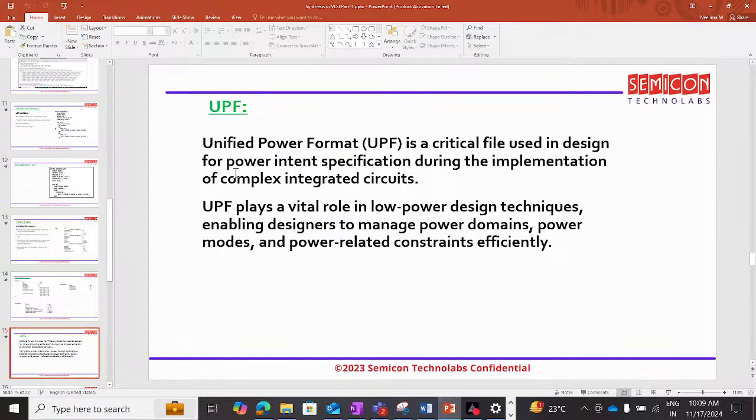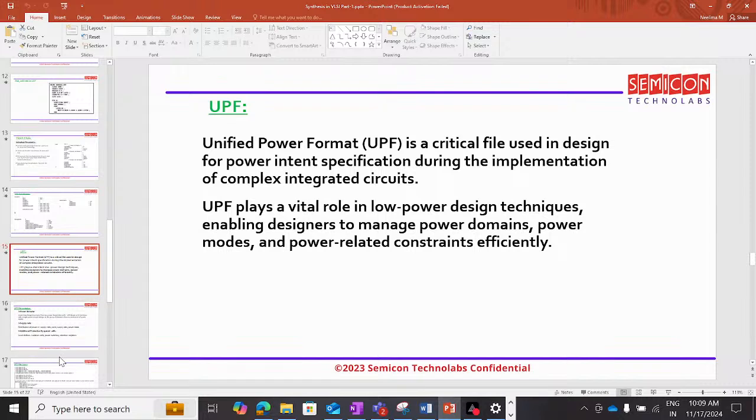Now, UPF is used when we want to optimize the power, right? So UPF is coming from the RTL team and it is given to the synthesis team. The synthesis team's output UPF is given to the PNR team. So unified power format is a crucial file used in design for power intent specifications during the implementation of complex integrated circuits. UPF plays a vital role in low power design techniques, enabling designers to manage power domains, power modes, and power related constraints efficiently.